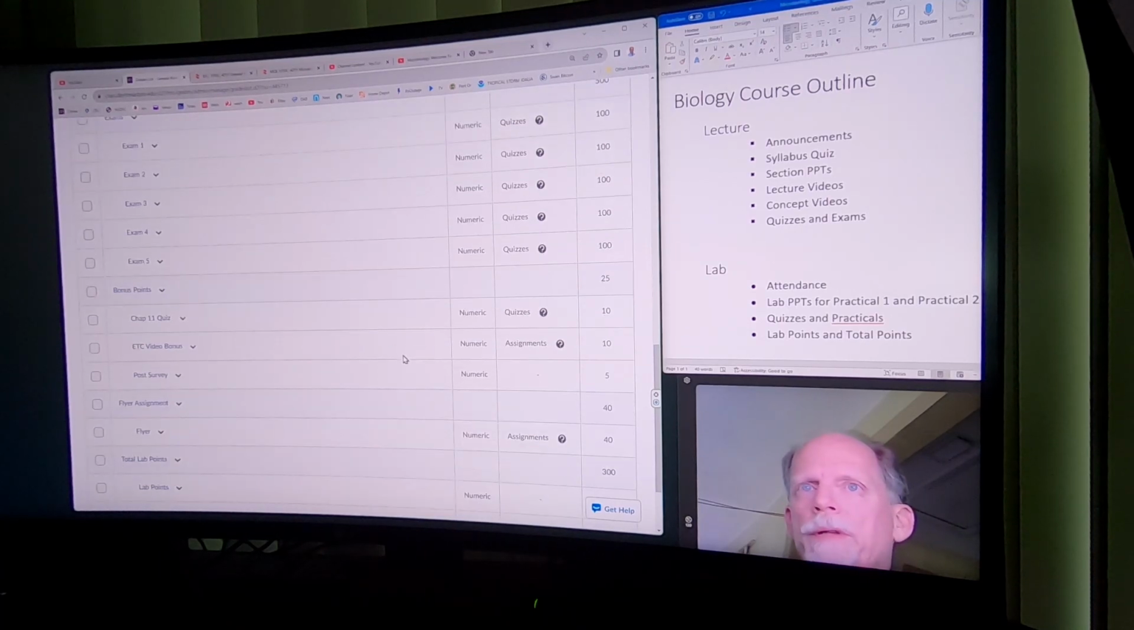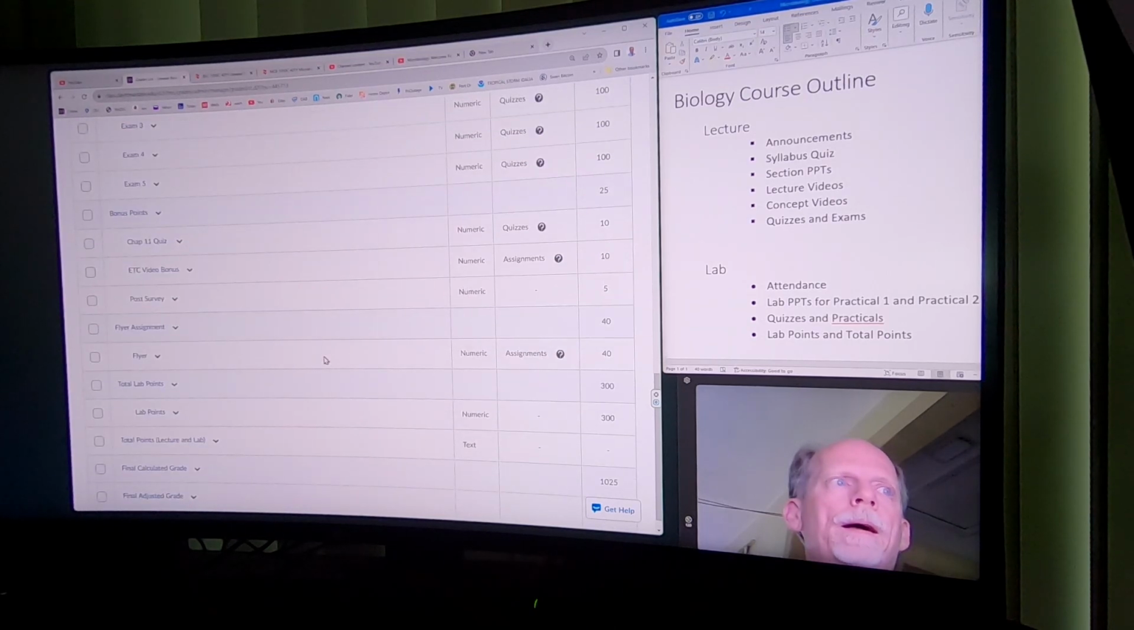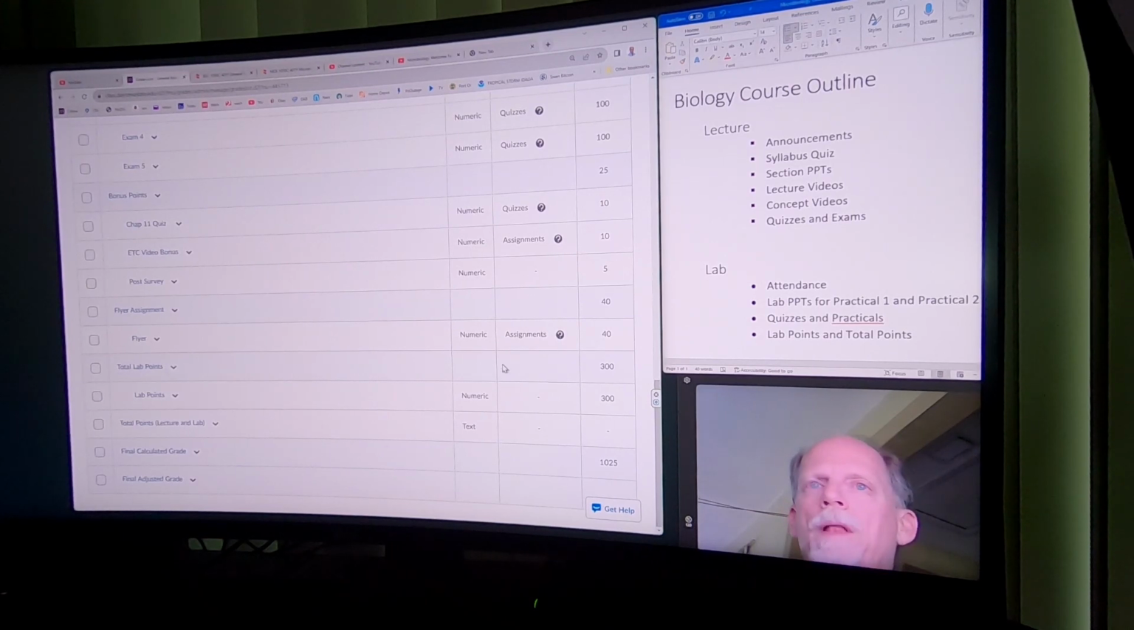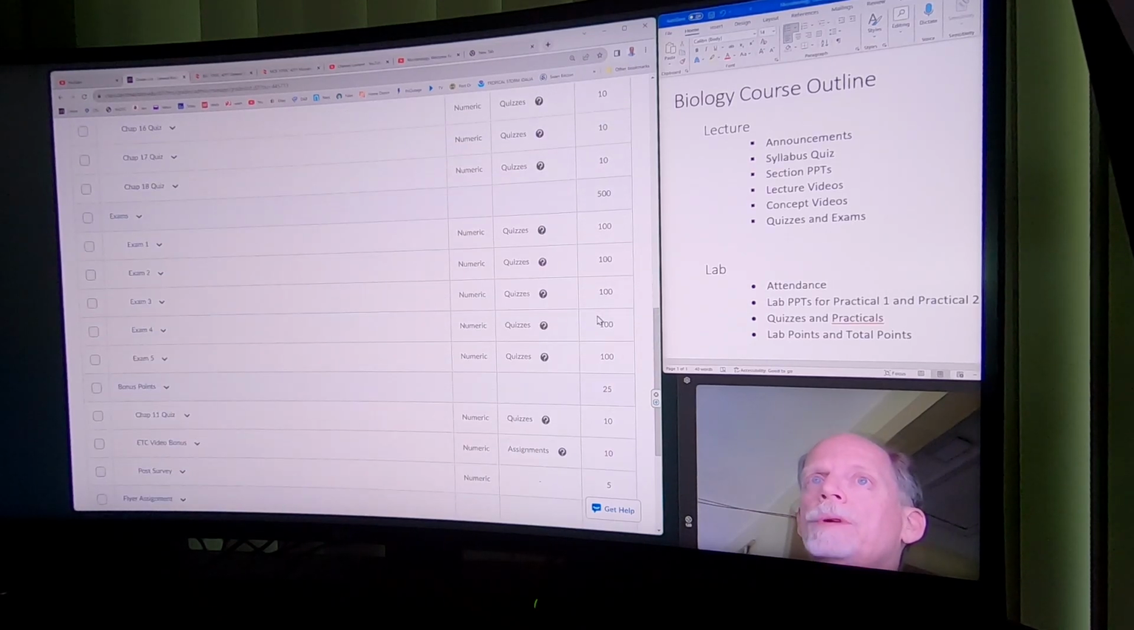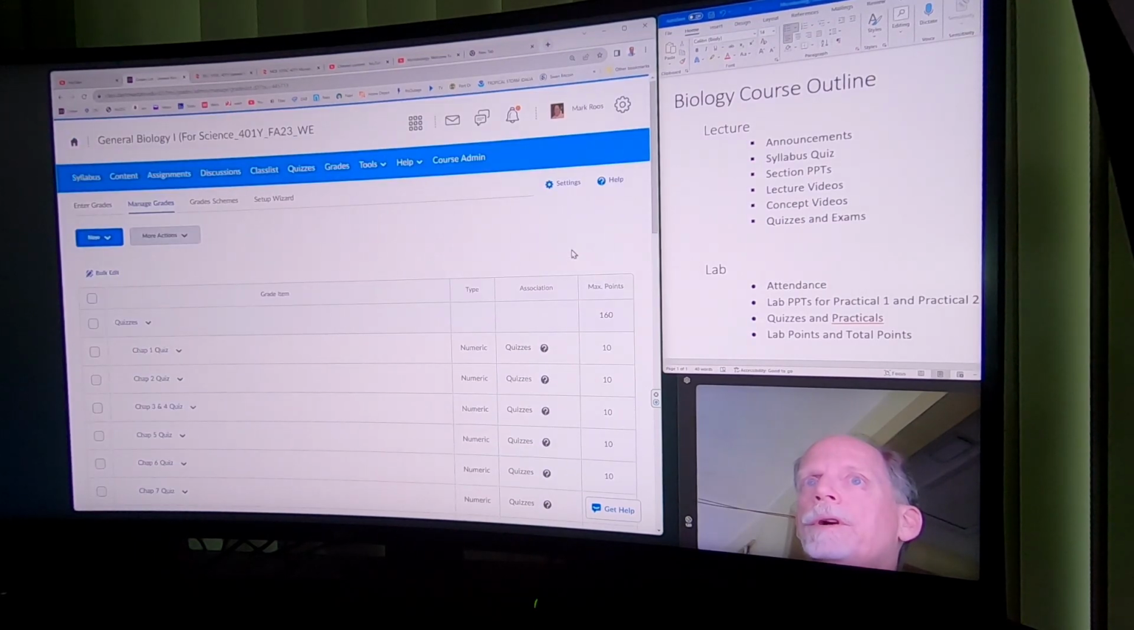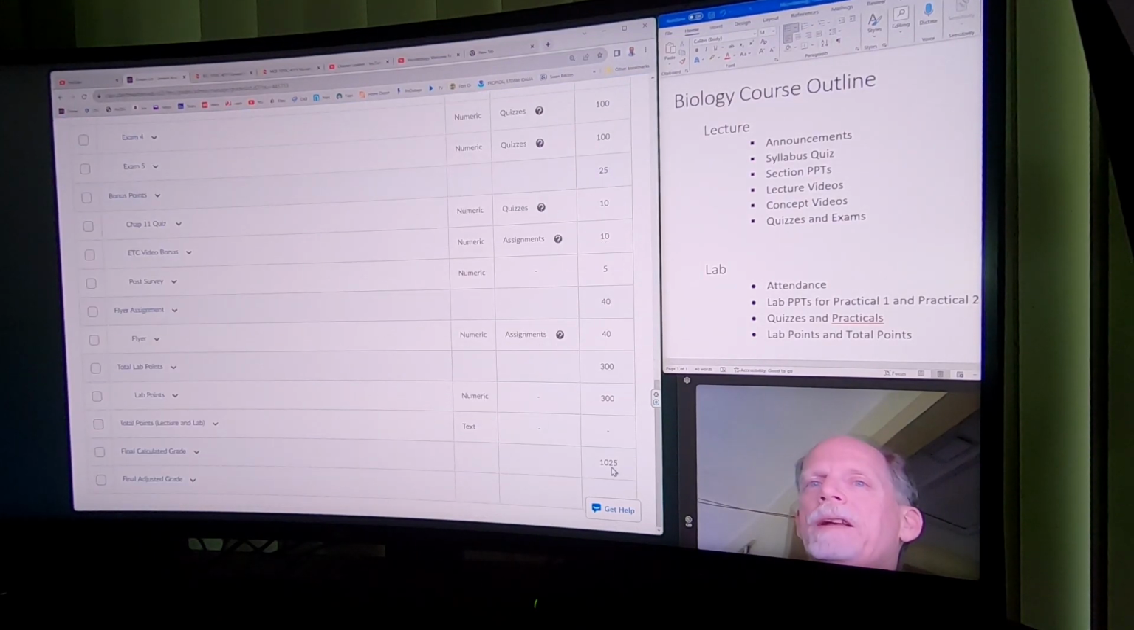There's some bonus points you'll be able to accumulate if you'd like. I'll give you the opportunity to do that. And then there's a flyer assignment. And then in the Gradebook for the class, when we're done with all the lab points, I'll enter them here, and they'll be added to the 700 points that you earn in class. Now it says down here 1025 because 25 is for these bonus points. For some reason, this used to be 1,000 points even though I had these bonus points here, but don't worry about it, right?